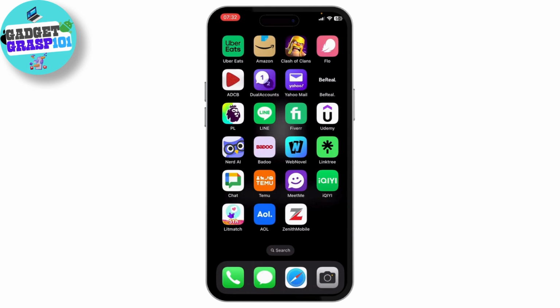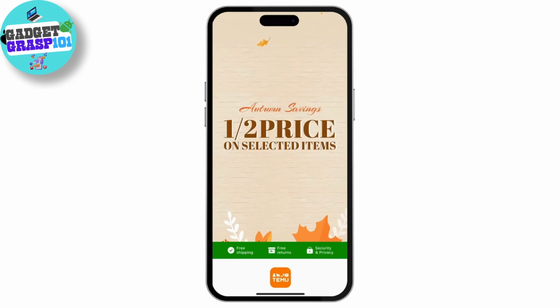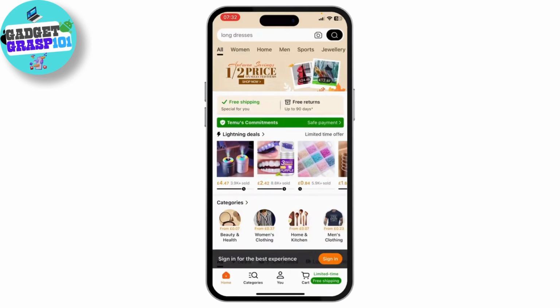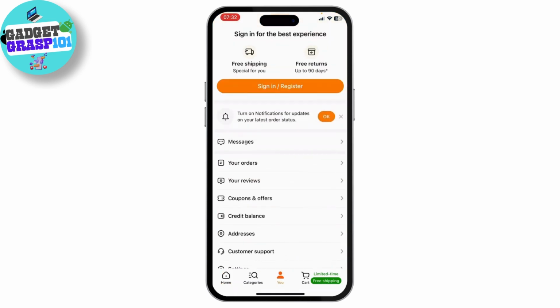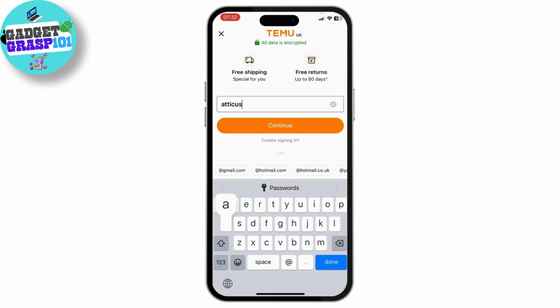Now, let's begin. First things first, open up your Temu. And after you open it up, this is the initial page right here. What you'll need to do is go to the You section on the middle bottom. And after you do that, you'll see the sign in/register option. Tap on it. And right here, you will need to just type in your email and hit on continue.